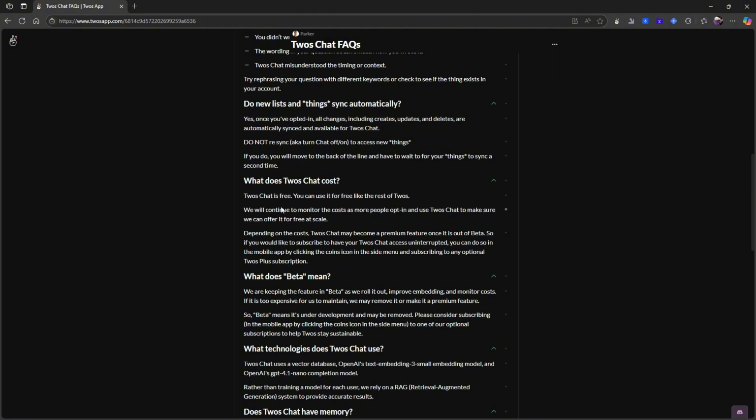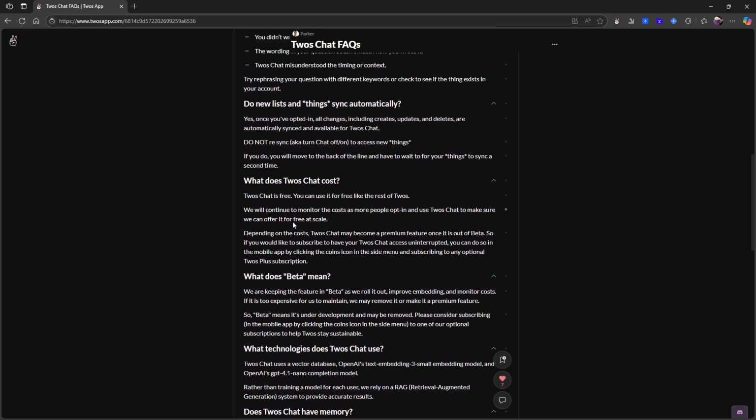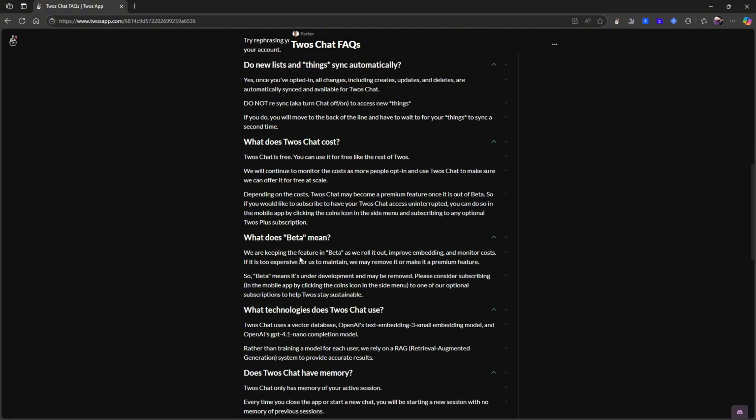It is currently free, but they will monitor the costs, and it might become a premium feature once it is fully out. So that is just something to keep in mind, which makes sense. If it is too expensive to have it for free, it makes sense to pay for it. And I think most people will be willing to pay for it.